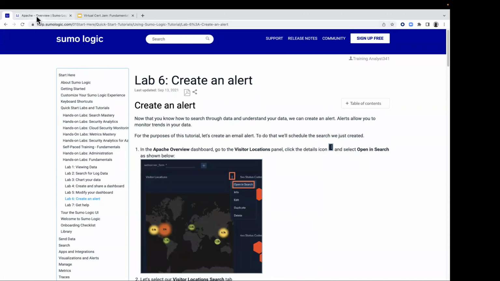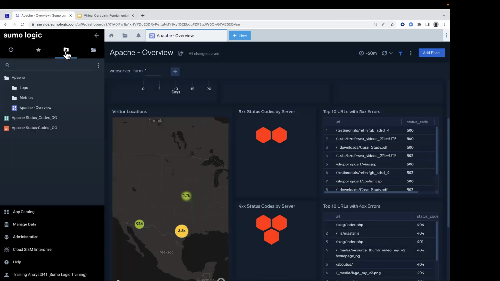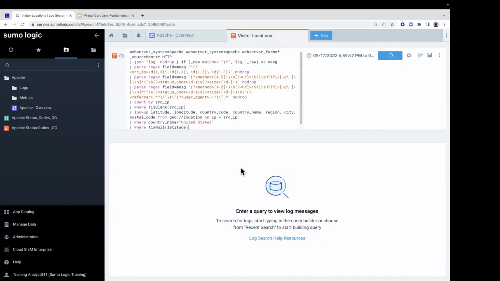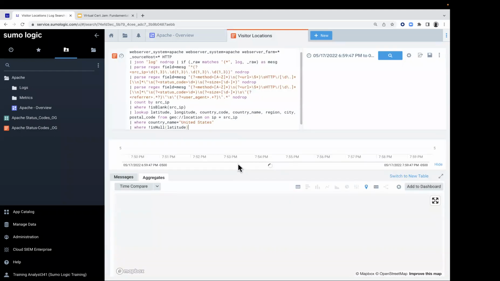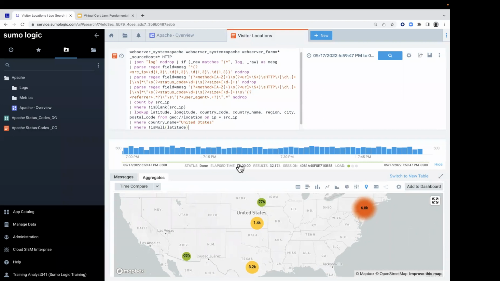So let's go back to our CIP. You're still looking at the Apache overview dashboard. You've already located the visitors location panel. This time, when we go to the 3 dots, the more, we're going to open in the search. So that's going to open in the search log. We need to do this in order to create an alert.